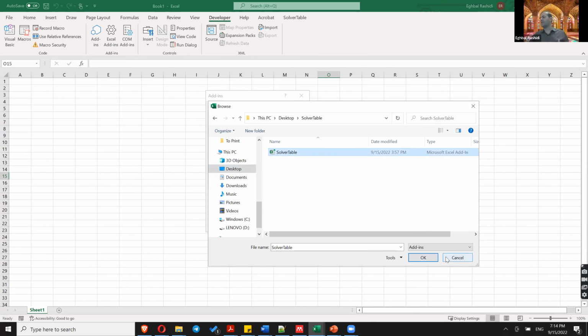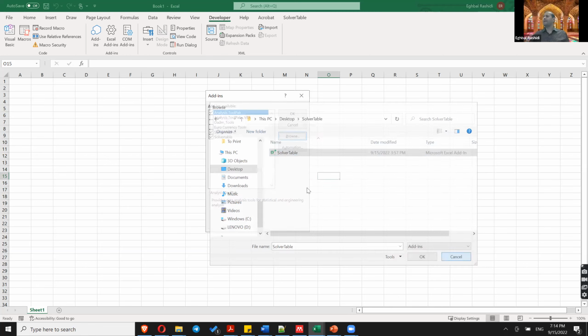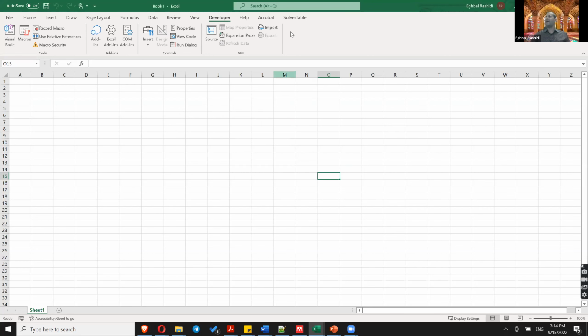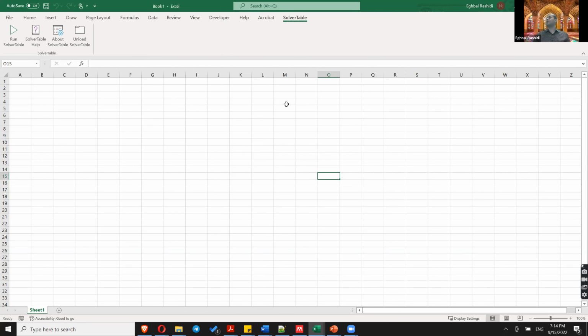I already have done it, so I'm not going to do it again. Then it's going to bring it up here. You check this item, solver table, and hit OK. Then you're going to have this table appearing in your ribbon. It is very simple. It just has these four items: run solver table, help, and these two. Don't worry about those.